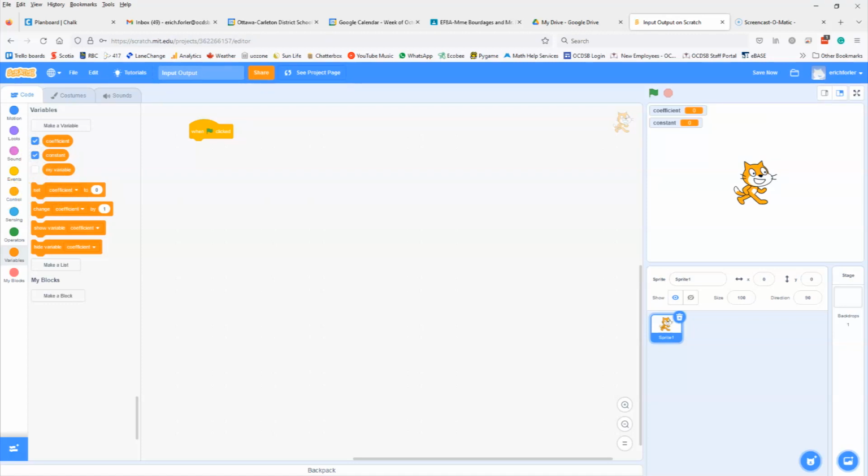When my program starts, one of the first things that I want to do is to set both of those variables to be equal to something. So I'm going to set them both equal to 0. So I'm going to drag out the set block twice. And the first one is set coefficient to 0, so that's fine. And then the second one, I just click the drop-down list, and I can change it to set the constant equal to 0.